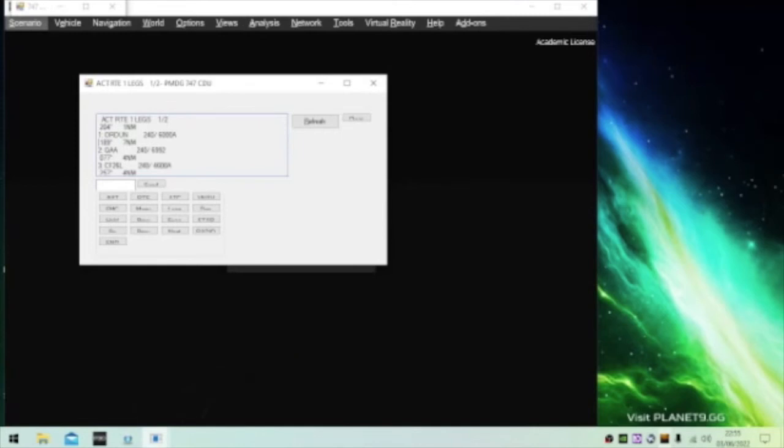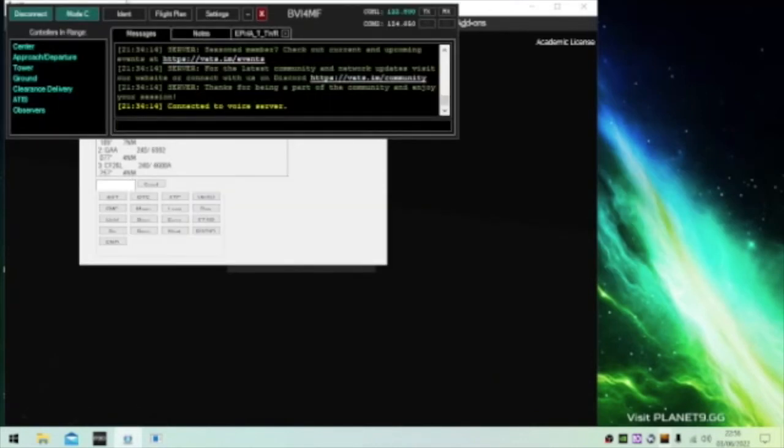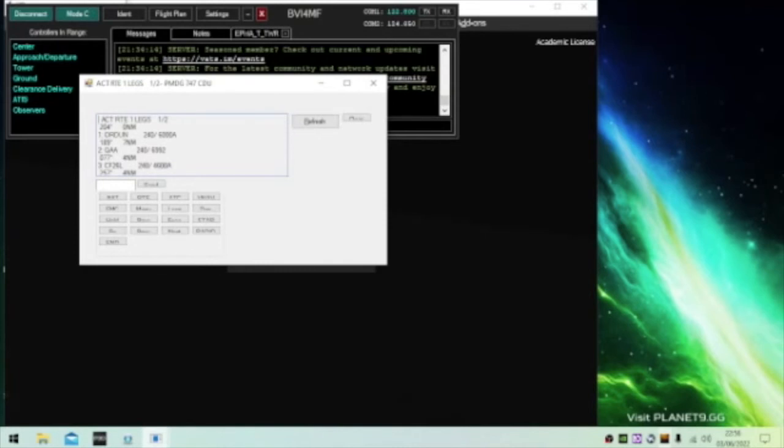211 knots indicated. 6,034 feet. Distance to destination 23/0. Refresh display. 3,225 feet. ACT RTE. 204 degrees 0 NM. 240/6000. Spoilers armed. QAA 240/6992. 189 degrees 7 NM. CF 26L 240/4600 A.